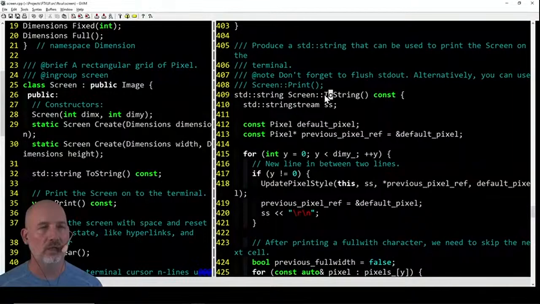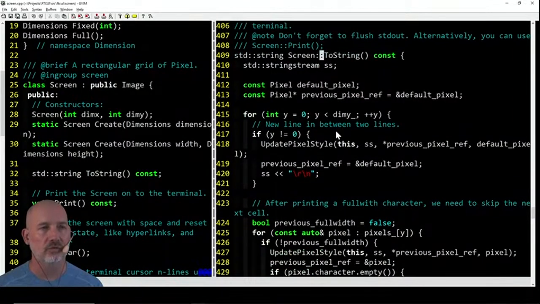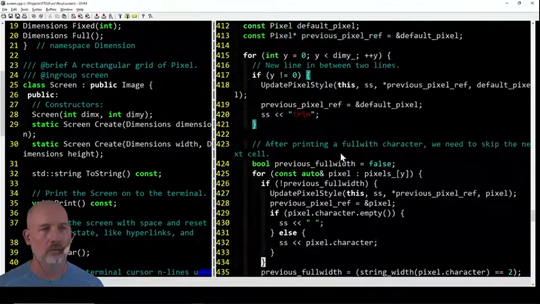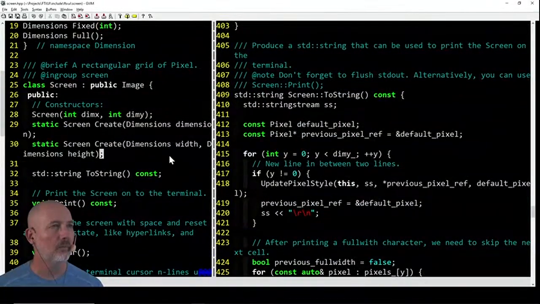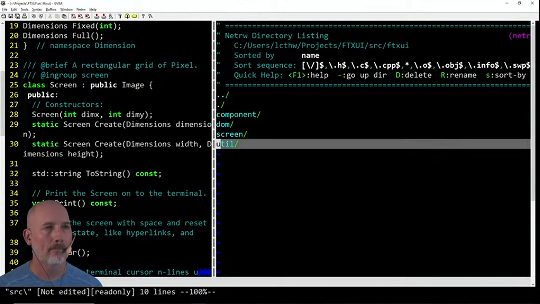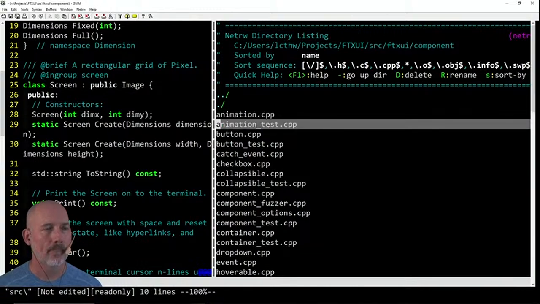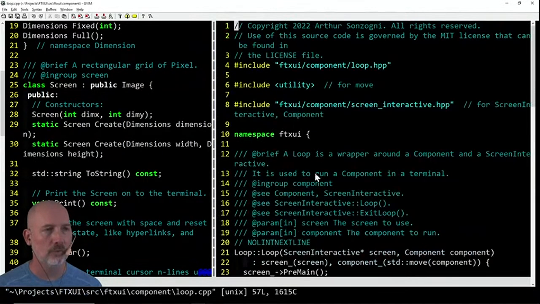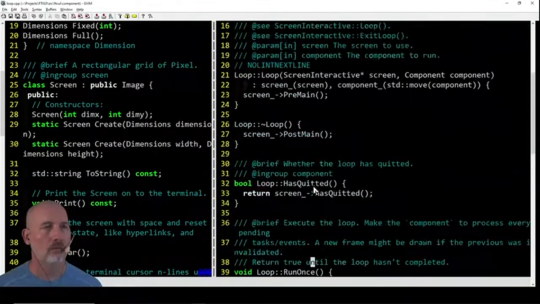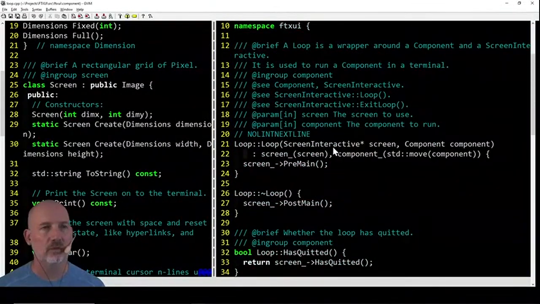See, the majority of the rendering is in this. So it's not really even doing rendering. Okay, yeah, loop. Let me look at loop. Interesting. Yeah, it's doing almost nothing. Just has screen interactive. What is screen doing? Pre-main, post-main. Okay, so let's look at screen interactive.